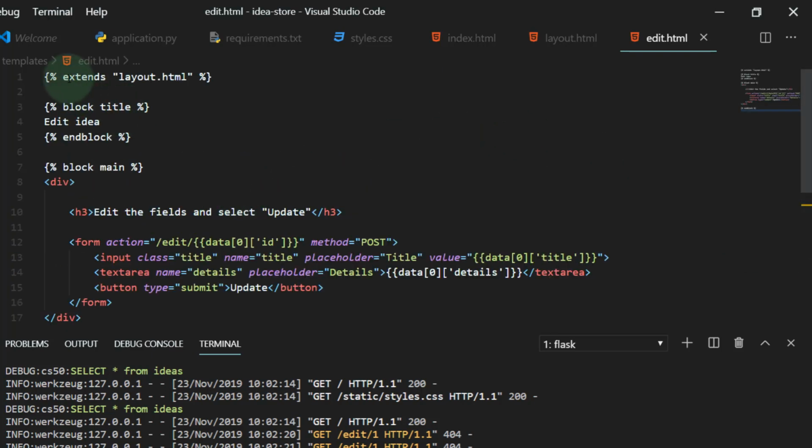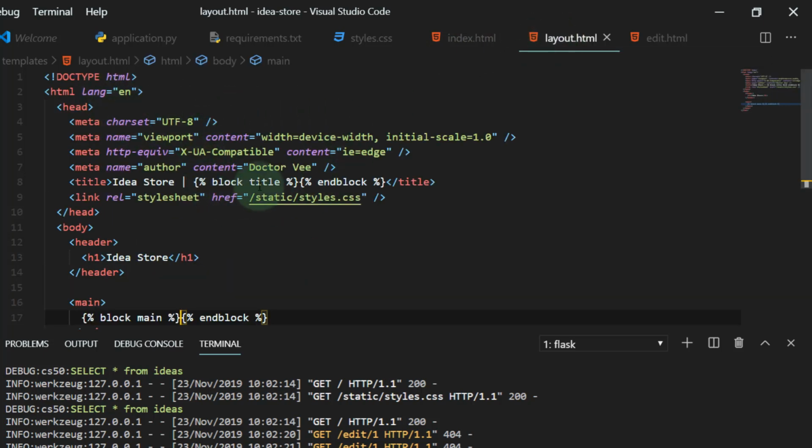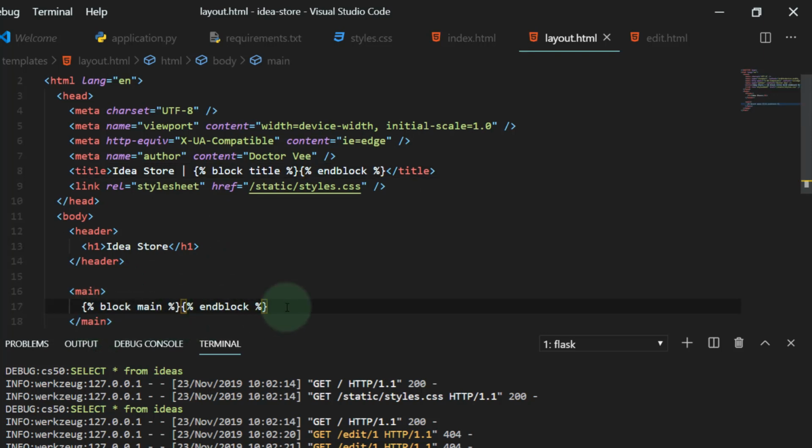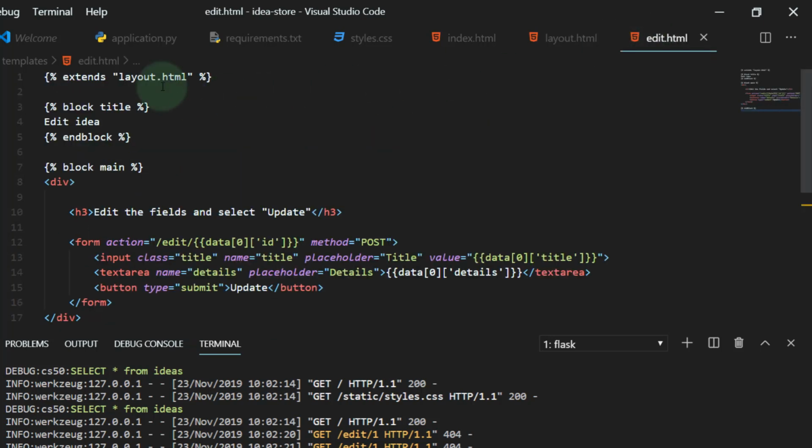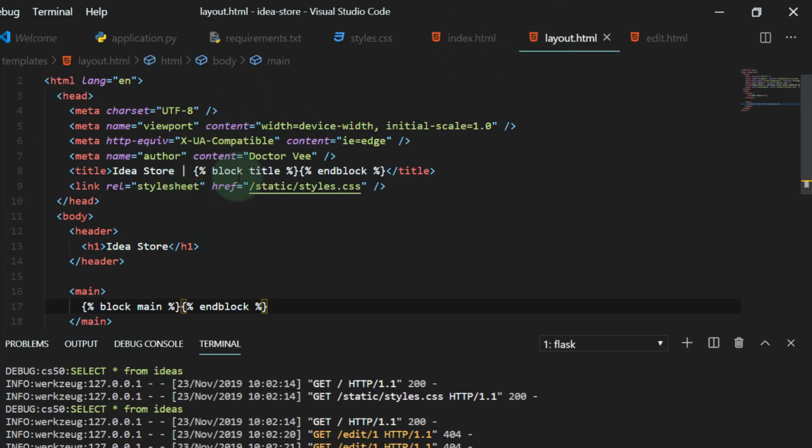So what this is saying is extend layout.html. Remember I said layout.html is like the default template for all the pages we are going to be running. So everything here will be rendered, but in the place of title, whatever I put in the title placeholder will be placed here in place of this, and in place of block main, whatever I put in the main placeholder will be placed here in place of this one. So come to edit, you can see I have title saying edit idea. This is as good as saying within this, instead of having idea store block title, I'll just have edit idea here.